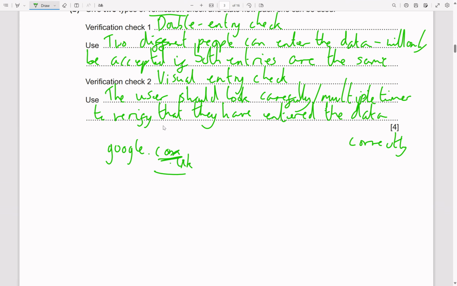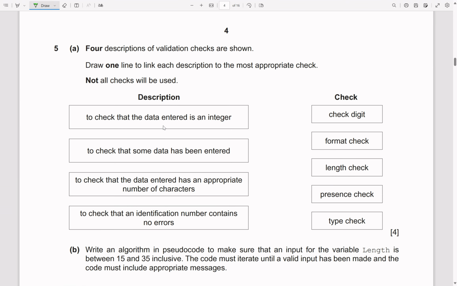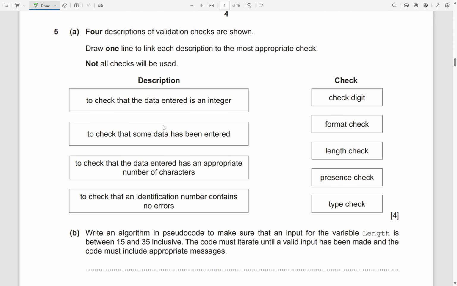Okay, so I think that's okay. Next one, 4 descriptions of validation checks are shown. Draw one line to link each description to the most appropriate check. Not all checks will be used. So the first one, to check the data entered is an integer. This is going to be a type check.